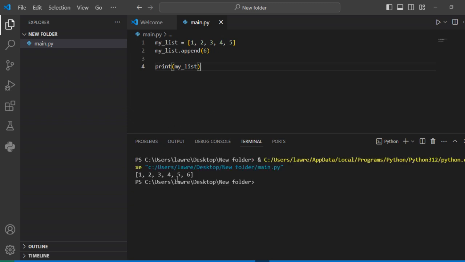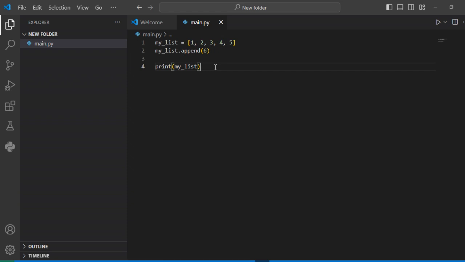Right. So now you see it has added the 6 at the back, just the back of it. Okay. So now let's assume that you want to add something, but you don't want it to come to the end. You want it to come to the beginning or anywhere. Now if you want to add anything anywhere, you have to use insert. You have to use insert.